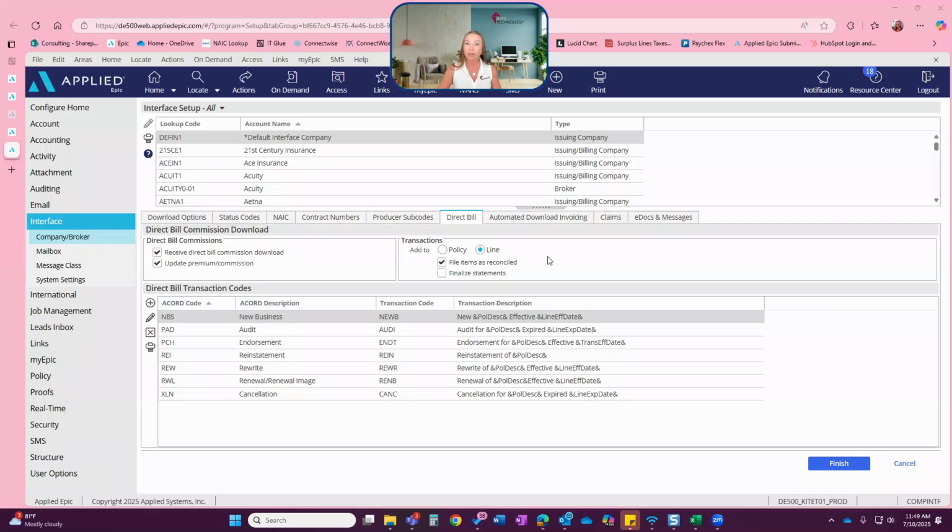So we do recommend that you add that to the line level. Again, that line level is going to roll up to the policy level. So it's always good to start your transactions at the line level so you get both of those data fields completed. You can identify whether or not you want to file those items as reconciled or even finalize the statements. I would caution against finalizing statements when they come in. It gives you a little bit more freedom to make mistakes or fix things when you don't have things finalized. So just keep that in mind.